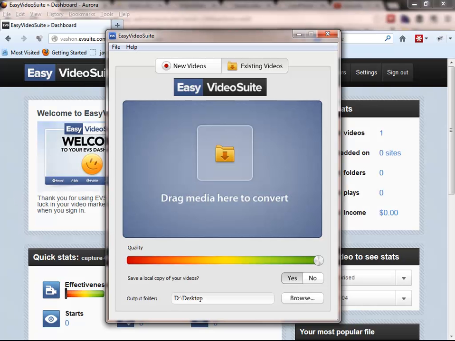So Easy Video Suite comes with two different parts. The first of which is a desktop app. And you see here, this is the desktop app for Easy Video Suite. And you have two options: new videos and existing videos.